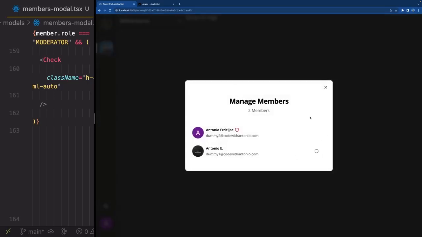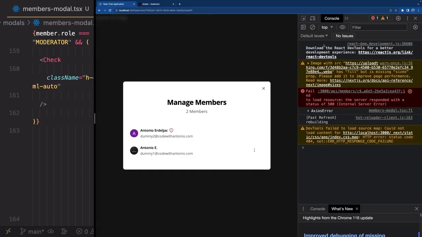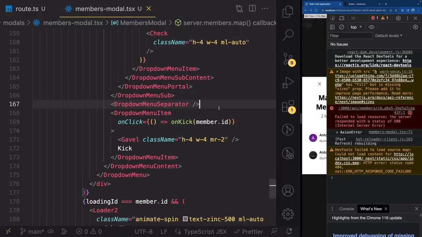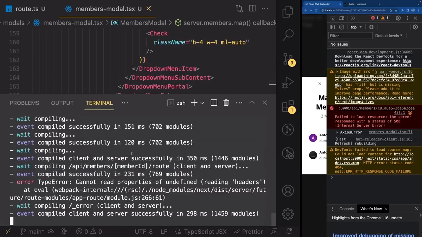After I click kick, we get a loading, and it seems like the user is still here. So let's go ahead and let's see what happened. It seems like I have a 500 internal server error. Okay, so the way I'm going to debug this is by looking into my terminal here, and it says cannot read properties of undefined reading headers.